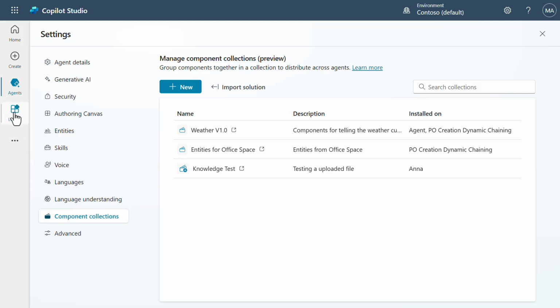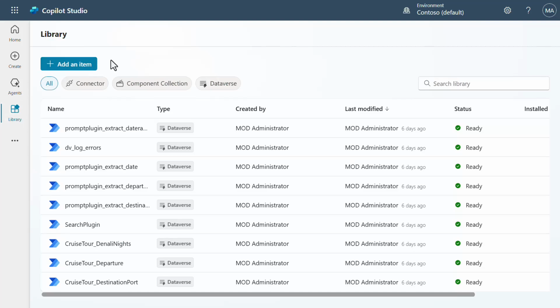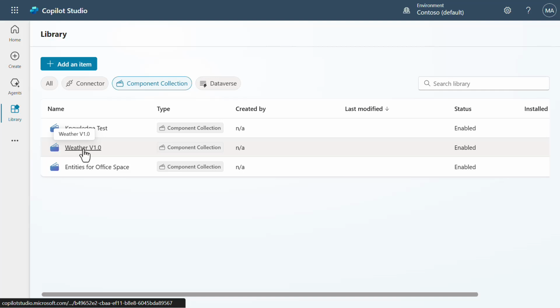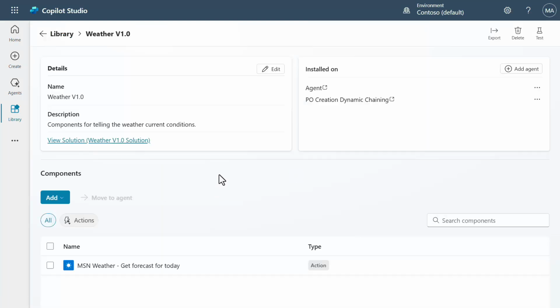However, one of the things that you can also do is click into the library and you will see that we've added this new capability inside of it where you can see component collections are one of the things that you can even filter on, and you can see them all here. Now the other aspect of it is that I can click into weather here and look at the actual components and the things that are inside of this collection.